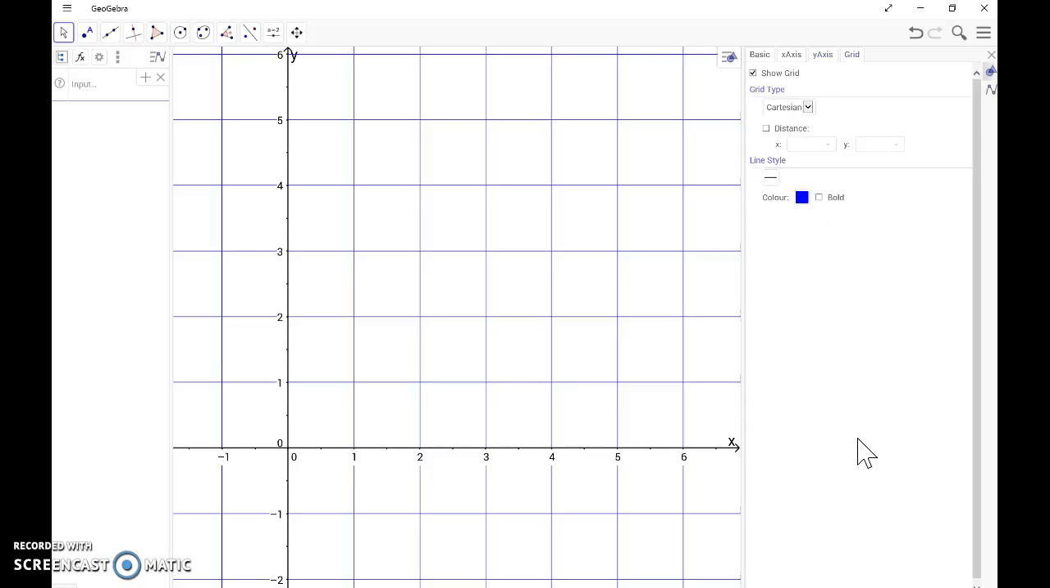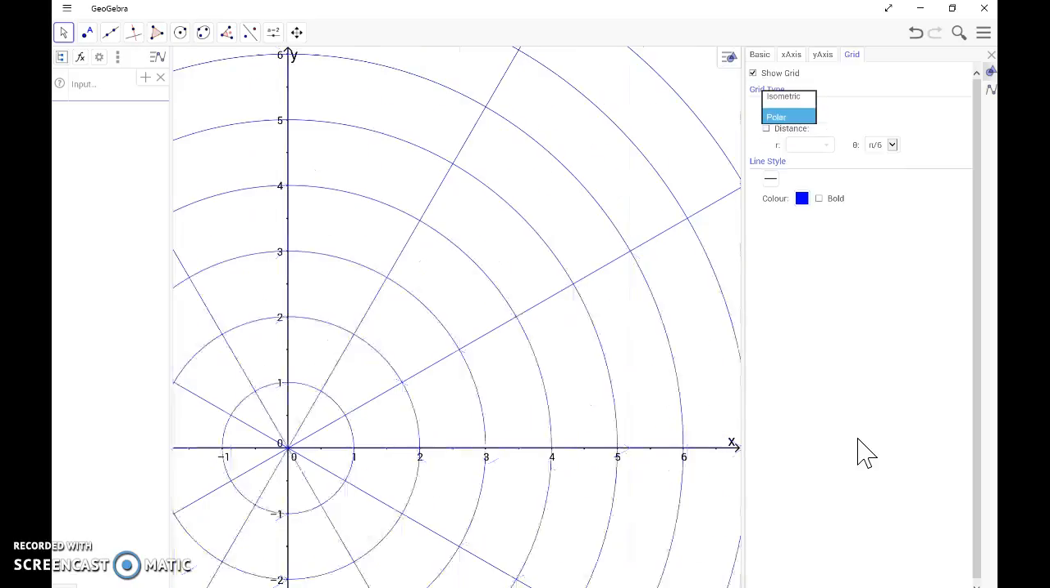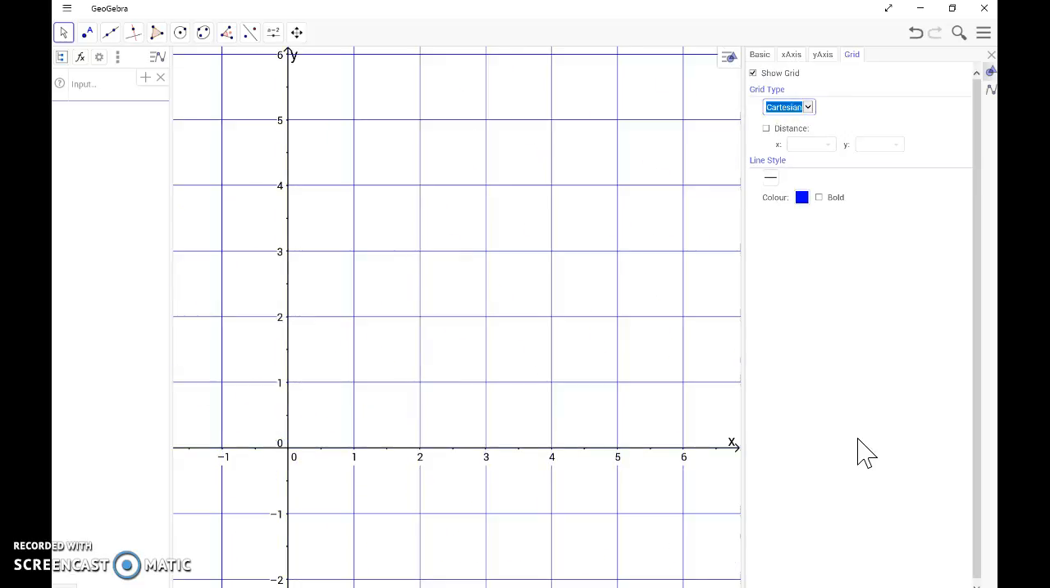And your grid. There's all sorts of grids you can have. That's Cartesian, isometric. Whoa, look at that. That's nice for doing different types of drawing. Let's check out what polar looks like. Nice, circles. We'll go back to Cartesian, which is squared up. So, a bit of fun just setting up your graph paper if you like.